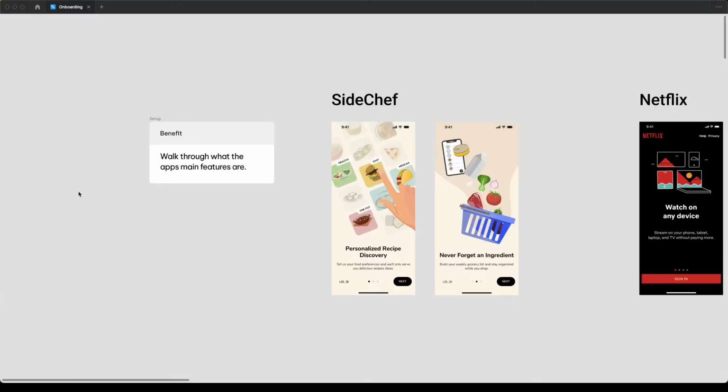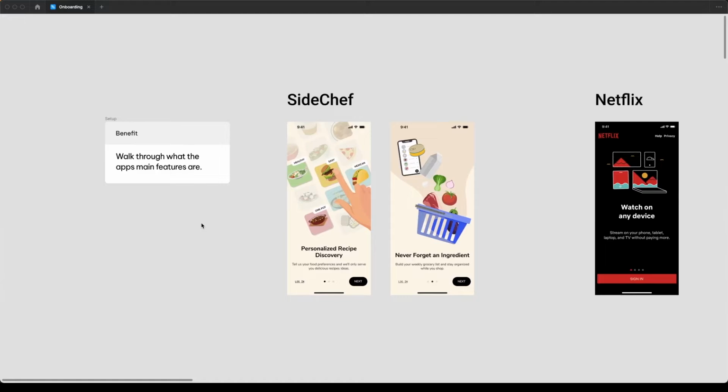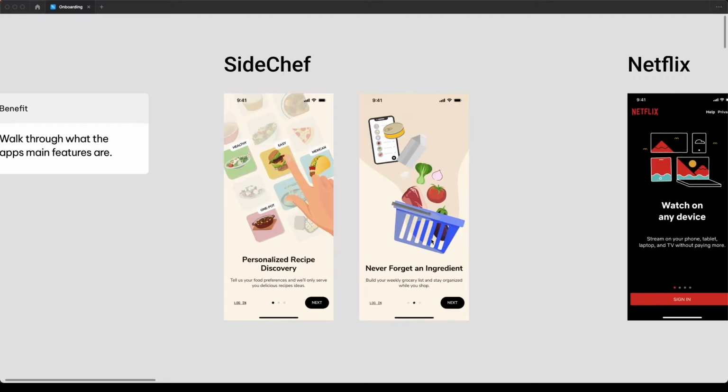Alrighty then. Here we are inside of Figma, the lovely application that everyone's using and always talking about. So I have a few examples here, and I list the benefit on the left and the screens on the right. This first one I have is some screens from an app called SideChef, and really the benefit of this is to walk through what the app's main features are up front before you log in or create an account. Now you'll notice these are pretty nice. They have illustrations and just a little bit of text and a few swipes that you can move through.